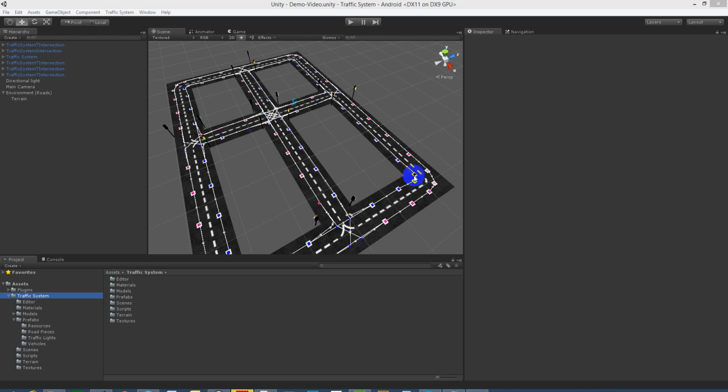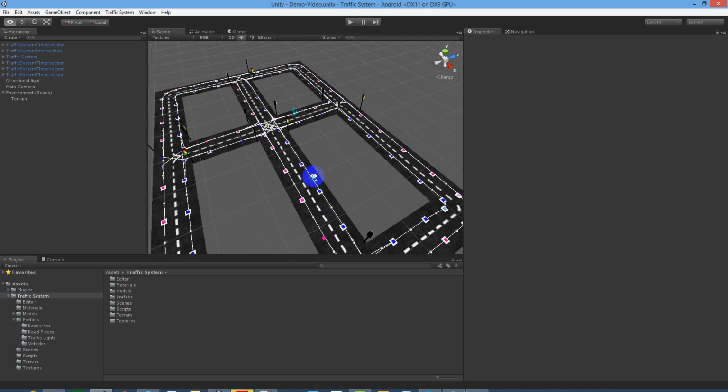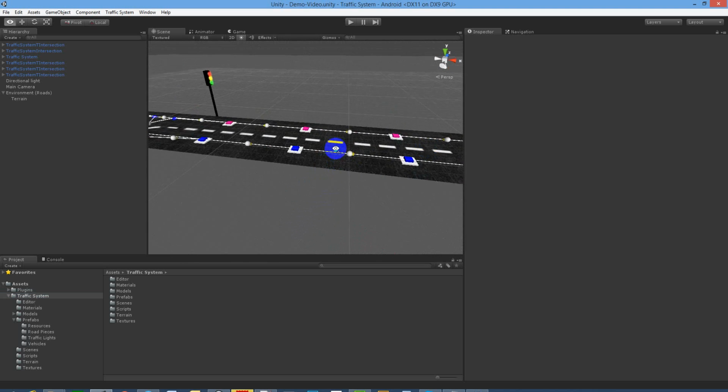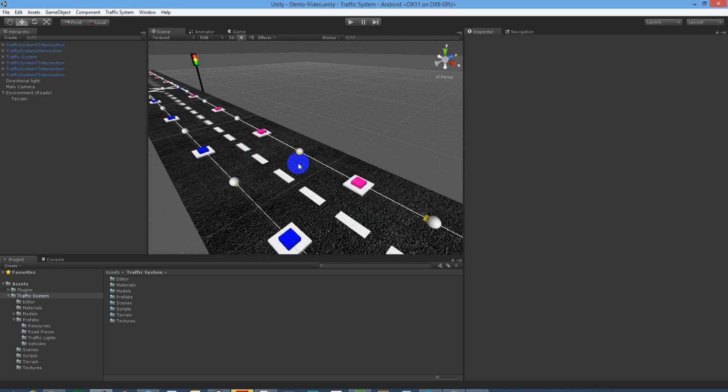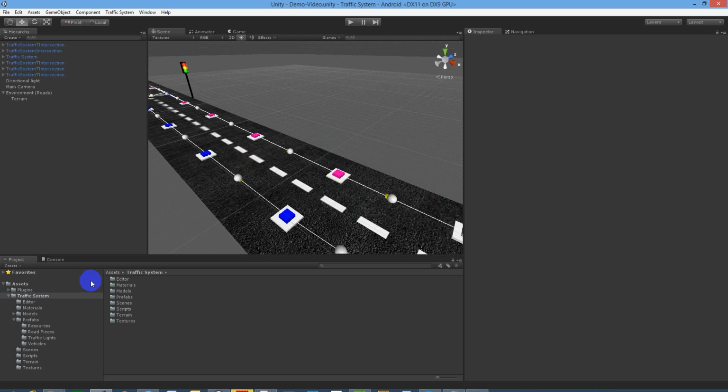Hi, in this video we're going to show you how to spawn some traffic in the layout you've built. So let's pick a position where we want to put our traffic spawner. We'll put it around here.